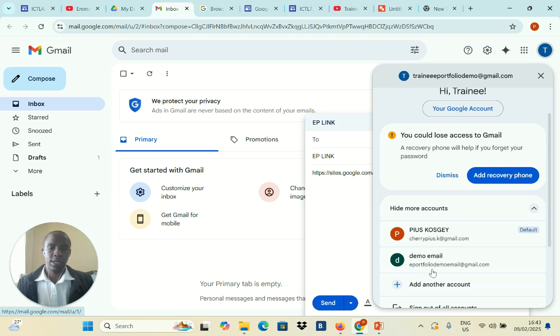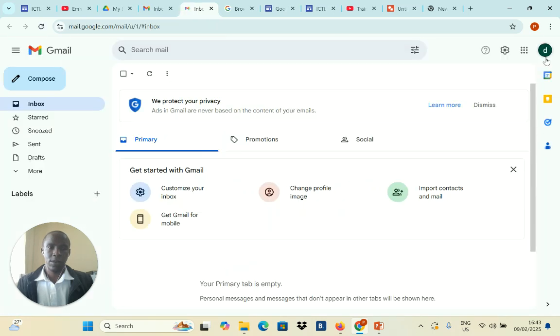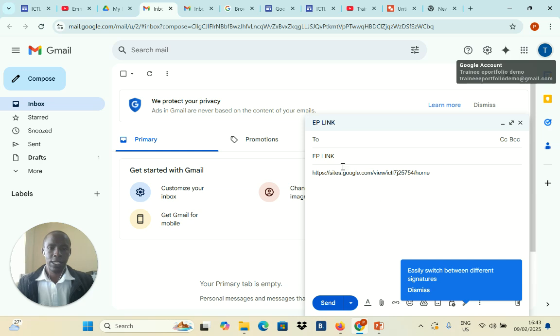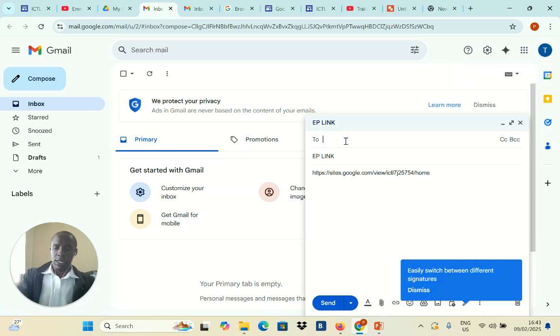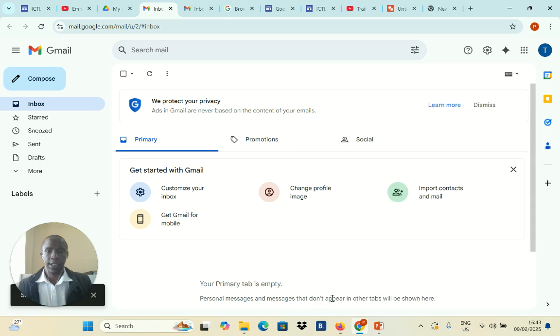Or we can use any for this. We can use e-portfolio demo, this one. Let me just click so that I can copy as well. I am very lazy. Then I go back. You are sending to here, and paste e-portfolio demo, and then send.